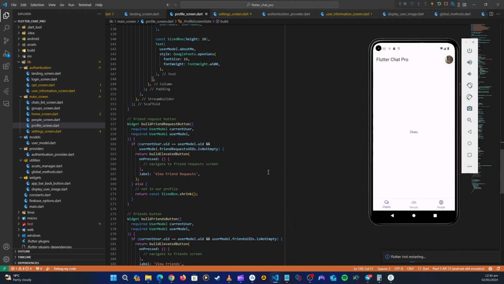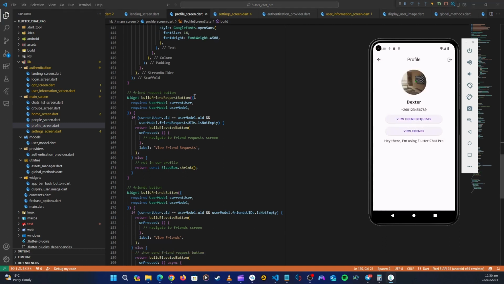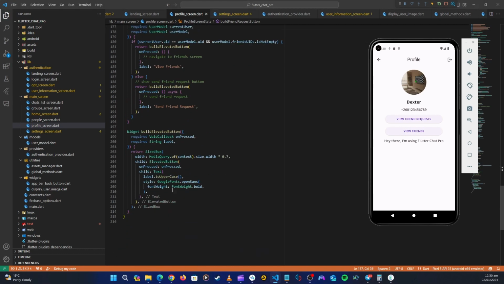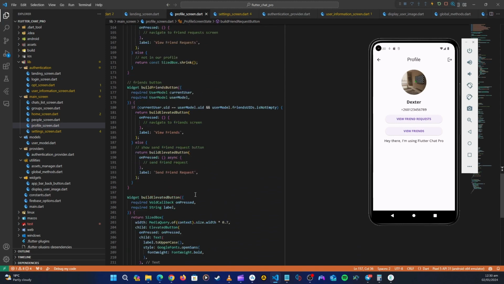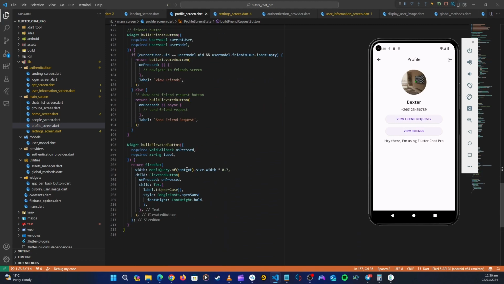So let's hot restart. And then if we come back here, it's the same. Okay, so you can either use this Copilot's code, or we can go back to the previous code. So once again, in this code, what happened is that it created this elevated button which takes the on pressed and the label.